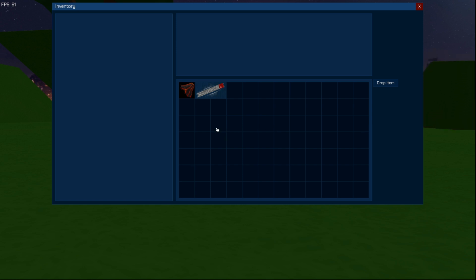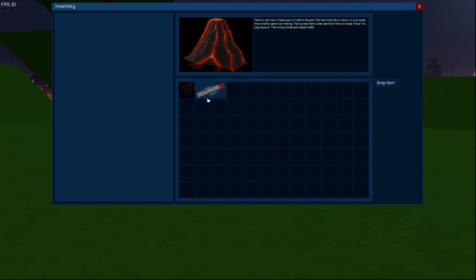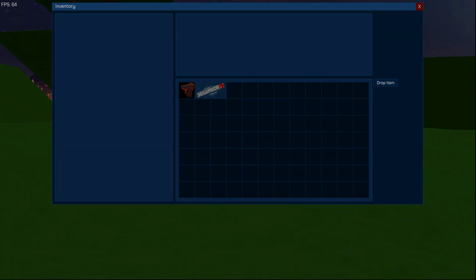So that's most of the inventory stuff I wanted to demo. So I'll get into the bullet collision stuff now.